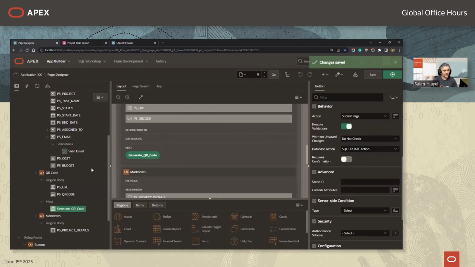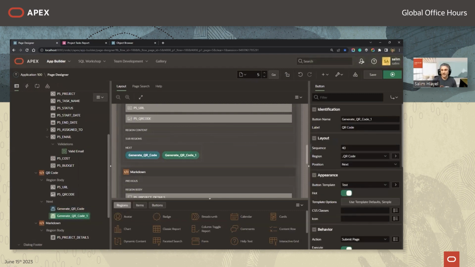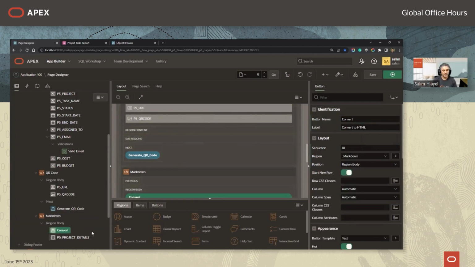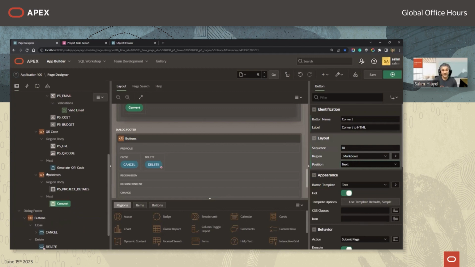Cool. So let's do the last one. And the last one is, I'm going to duplicate this button. And instead of generate, I'll just call it convert to HTML, right? And move it in here. So it's part of the Markdown tab.